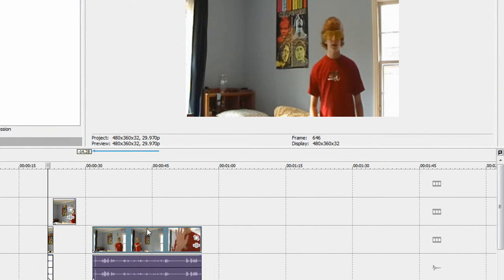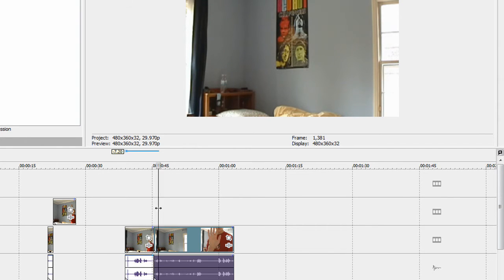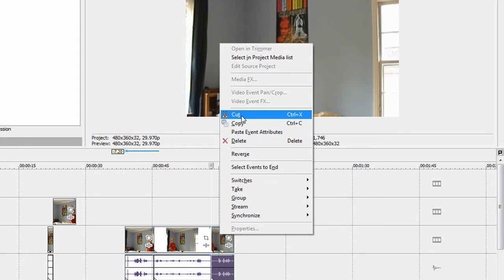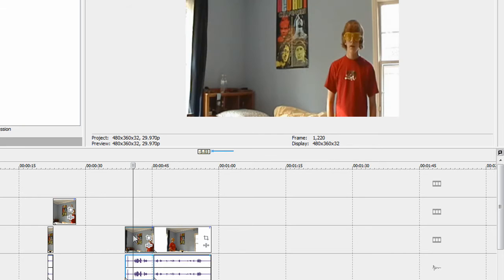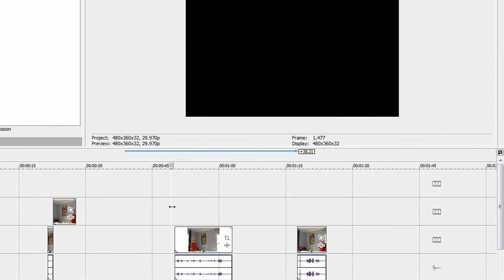So now we take this right here and we try to find the part where you come in from the other side. Right as you're about to come in, press S. And right as you leave, press S and get rid of the end. This part, just don't mess with that yet. That's something else. So we're going to put that up there. This is just the video of me on the other side.